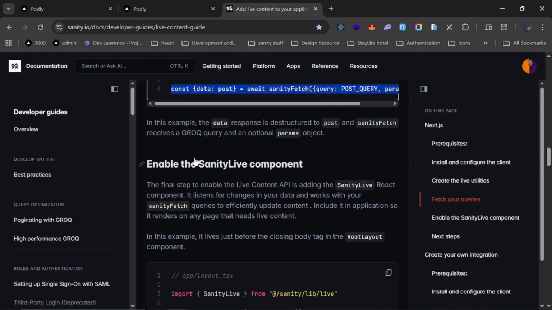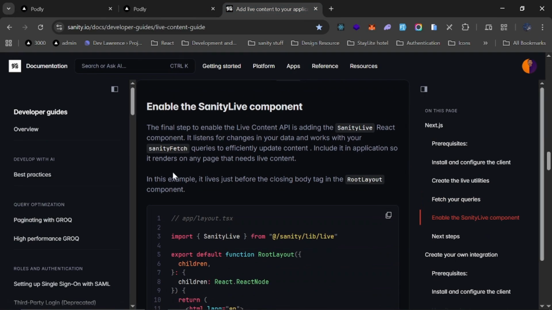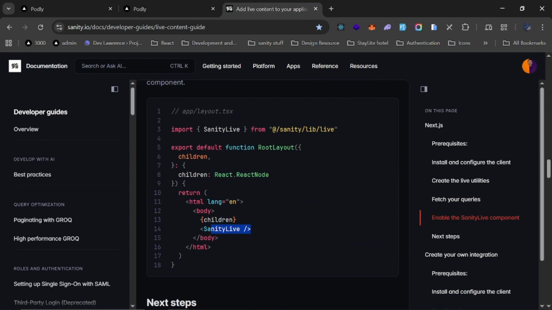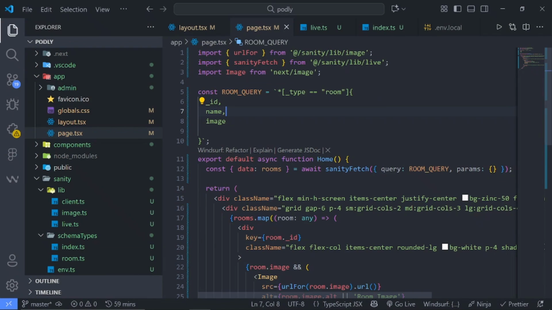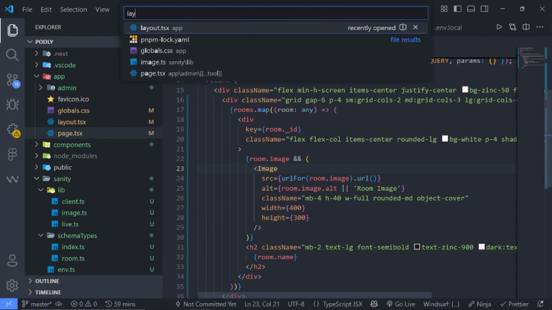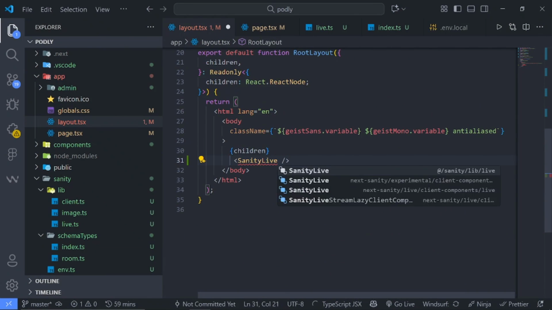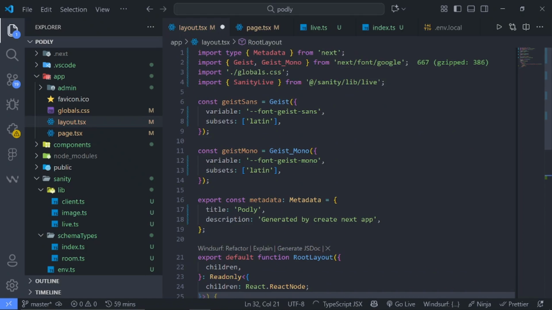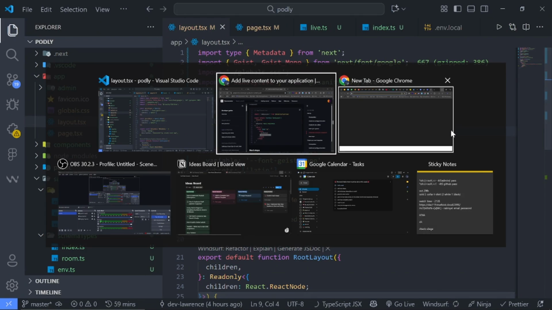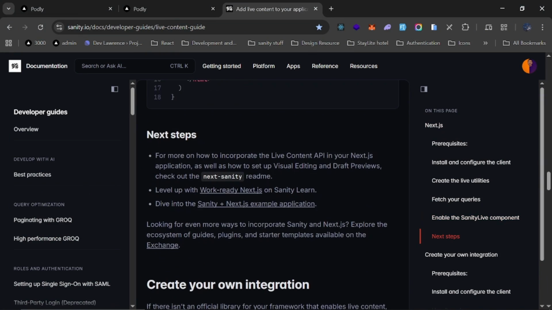So the next thing we need to do is to enable the Sanity Live components, and this is the final step. So I will just copy this right here, then I'll go to my layout.tsx file, and underneath children, I'll paste it here and import it like so. So I will save, and I think we are good to go.